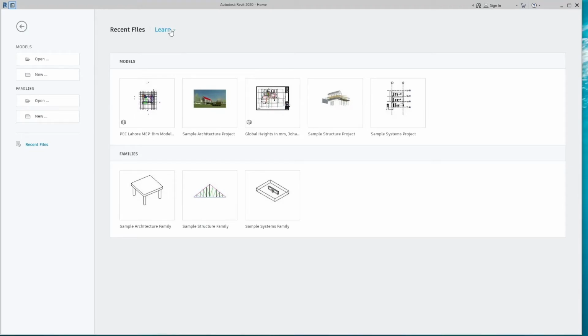There are some helpful links in Learn which help to start a work. Here are some recent and some sample projects. If we move our cursor over any project, it gives the saved path, modified date, time and size. Same like that, we have some sample families.